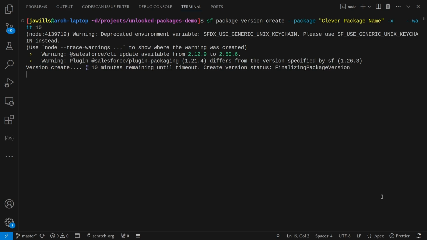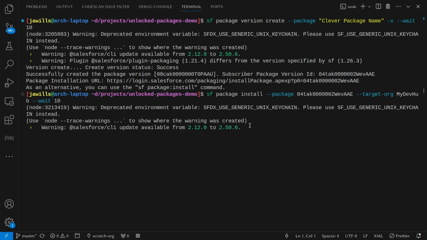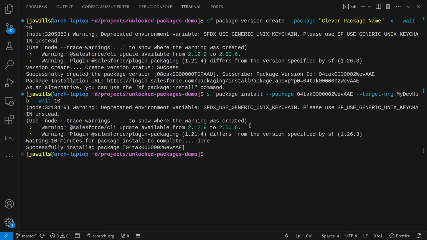And we can keep the command open using the wait flag to prevent the need from polling Salesforce with additional commands. We can then use the URL in the output or take the ID and use the following command to install the package inside our sandbox or scratch org. The package created is a beta package. This is useful for testing in a sandbox, but cannot be installed in production orgs.